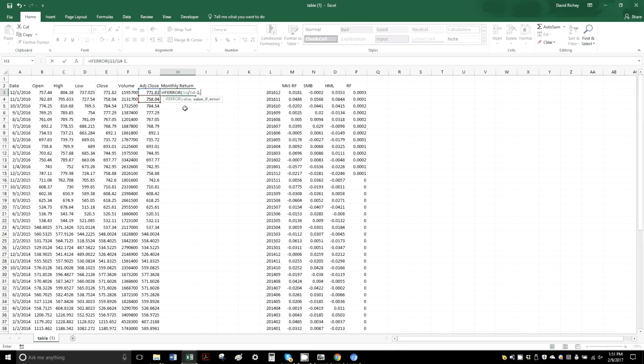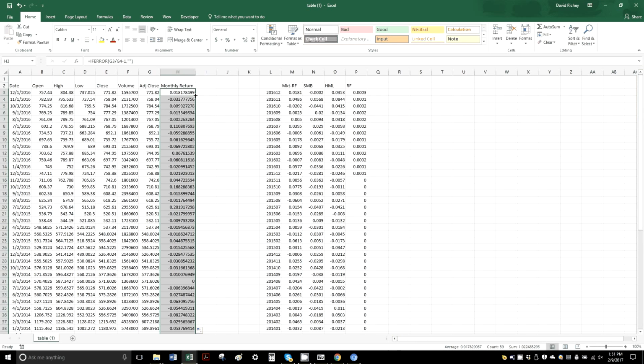We're going to do double quotations, so hold on the shift, quote, quote, and close parentheses. And that quote means it's going to return a blank if there's an error with the calculation. Hit enter, and then just copy this data down by double clicking. Now we need to know the excess monthly return.